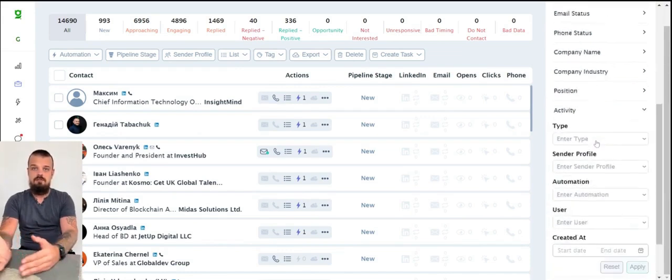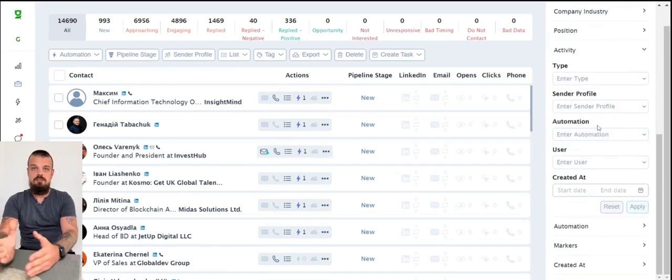Activity. Here we have reached the most complex and interesting section. There is an incredible amount of triggers here by which contacts can be sorted, and this section includes almost all types of activities that could occur in the system processes. As we can see, in addition to the type of activity, we can select the sender profile, the automation through which it occurred, determine time intervals, and the user to whom this task was assigned.